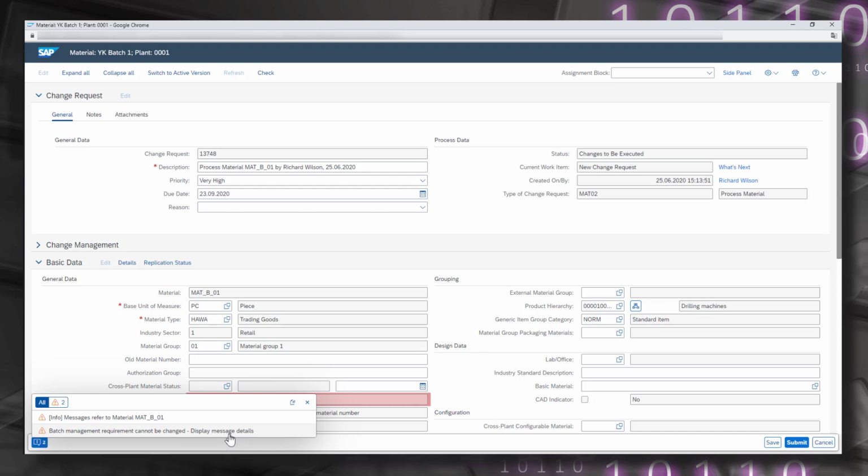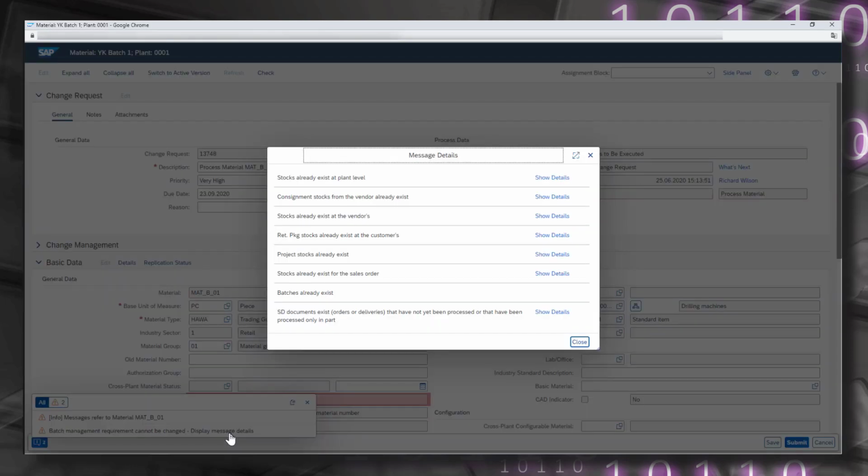So let's click on Display Message Details to see the part that's new. I can now see full details explaining exactly why this is not allowed. In this example, there are many reasons telling us it's because stock already exists, also consignment stock exists, project stock, batches, and SD documents. From here, I can also call up the details for these separate messages directly.